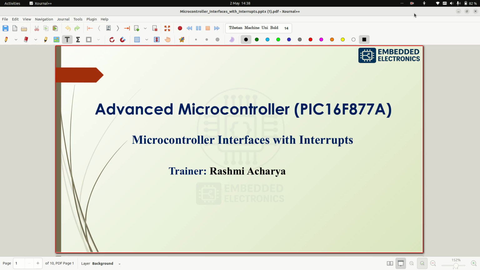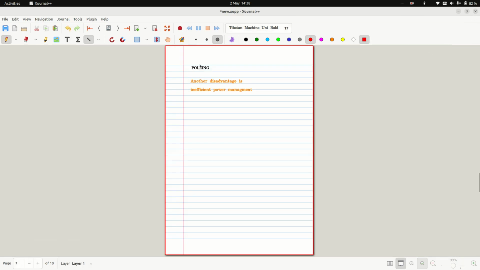Welcome back to the Advanced Microcontroller series. In this session, we are learning about polling. In the previous session, we discussed the disadvantages of polling, that is bad response and loss of event. But in today's session, we are discussing another disadvantage, that is inefficient power management.